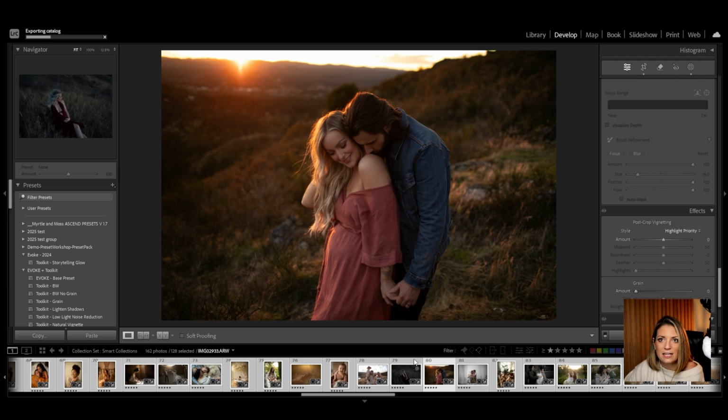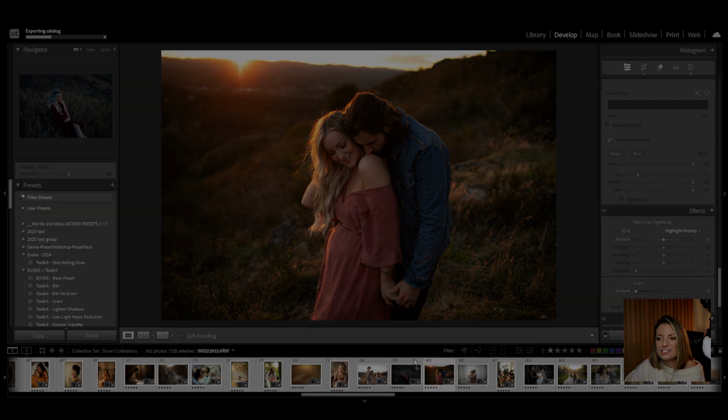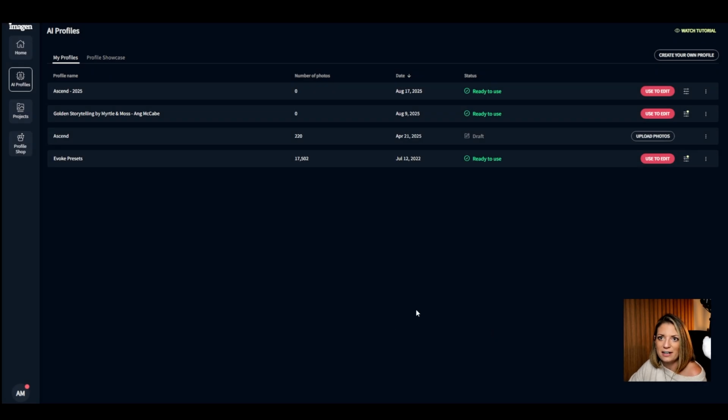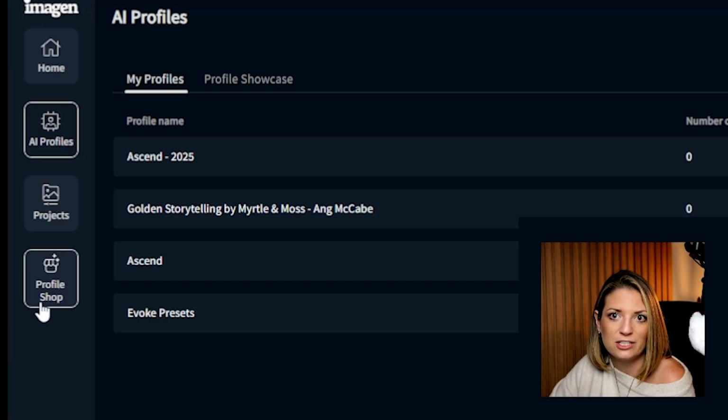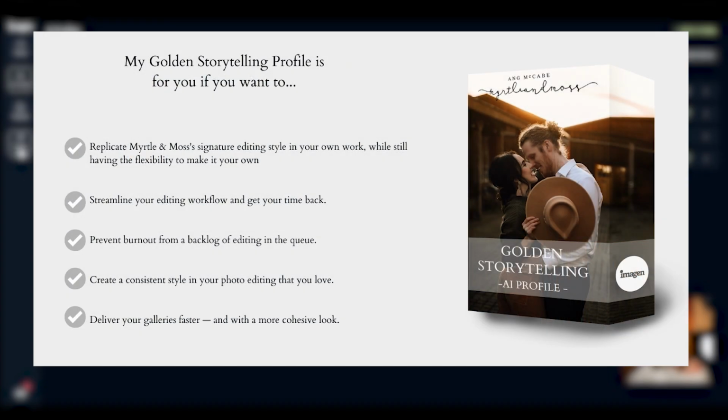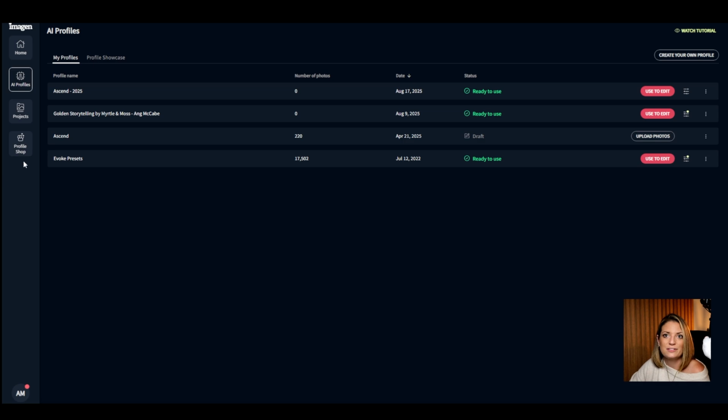Now it's just going to take a couple minutes to create that catalog, and then we'll be opening it up in Imagen. Okay, so now that our catalog is ready to go, we're going to go ahead and open up the Imagen program, which you download right to your desktop. Okay, so over here you can see we have Home, AI Profiles, Projects, and right here is the profile shop where you can find my profile, which is called Golden Storytelling by Myrtle and Moss, along with a bunch of other beautiful profiles that you can test out yourself.